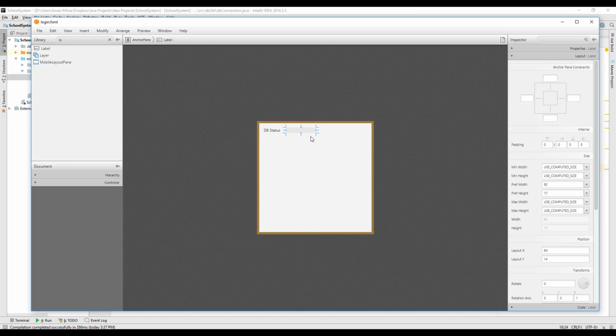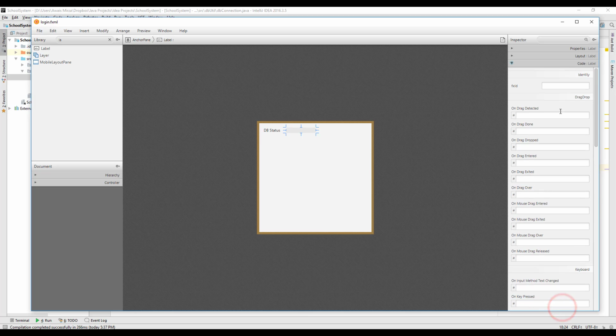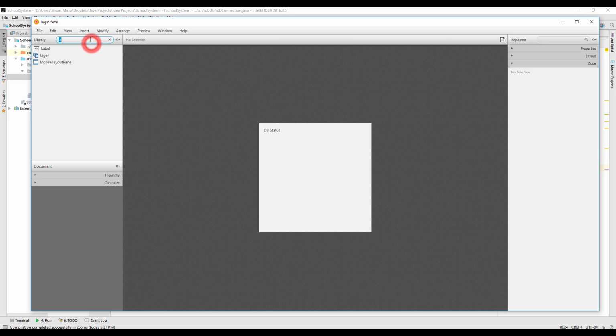And then after, once I select that, I need to go to the code, and here I'm going to change the name of the fx id. We need to define that. So here we can just say db status. Okay, so with the help of this fx id, I can access this in my code. Now we have db status on the top, we have db status label, and now let's work on some login components.